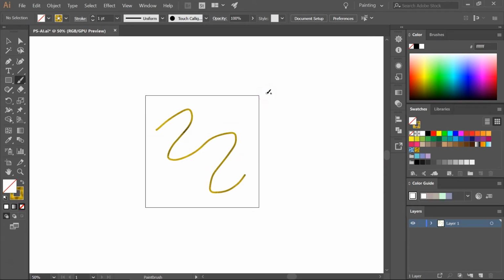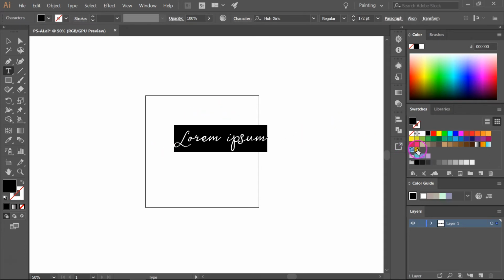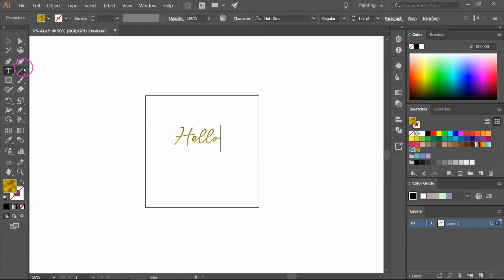So here's our texture. You can use this texture as a color. And if you want, you can also use it with the type tool. So let's delete this, select the type tool. I am going to use the texture as the fill color and let's write hello.